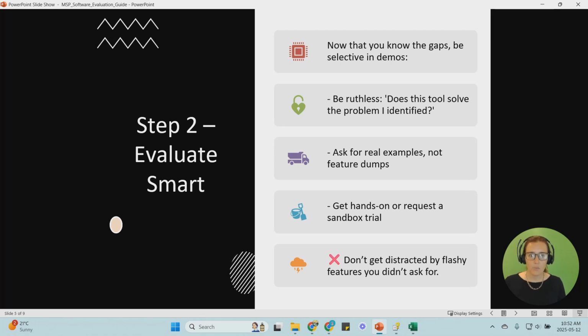Again, have that list of questions sent to the people who are going to be giving you the demos before you get the demos. You don't need feature dumps. You don't need, oh, the newest thing that's happening in our software, or these are the exciting things. You want to make sure that it's solving the problem for your company.